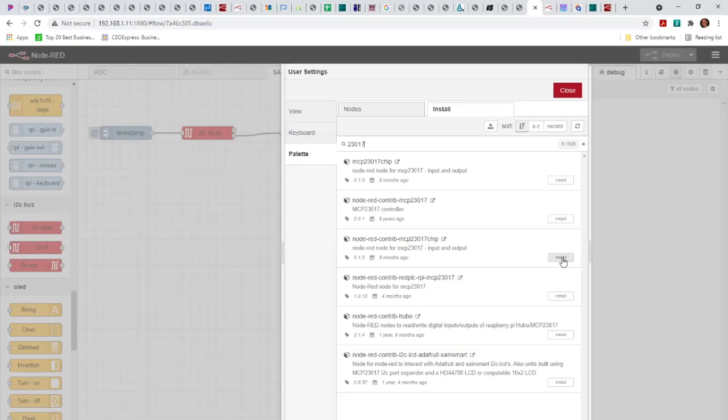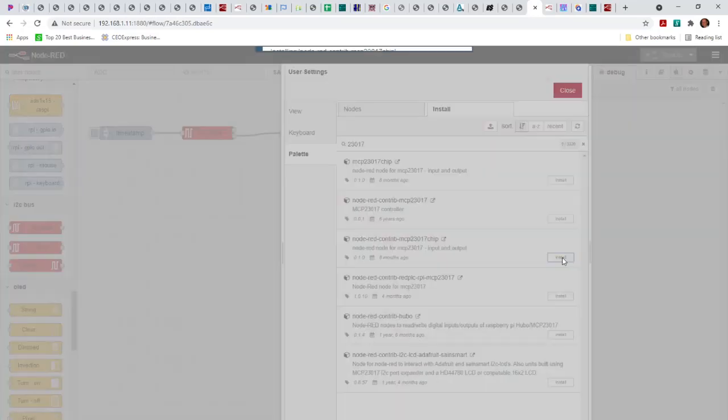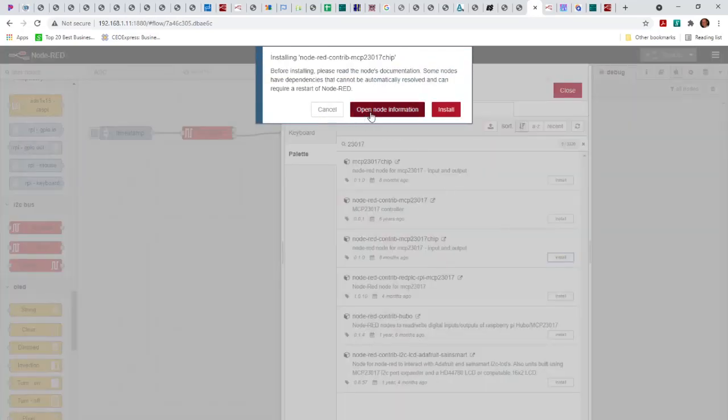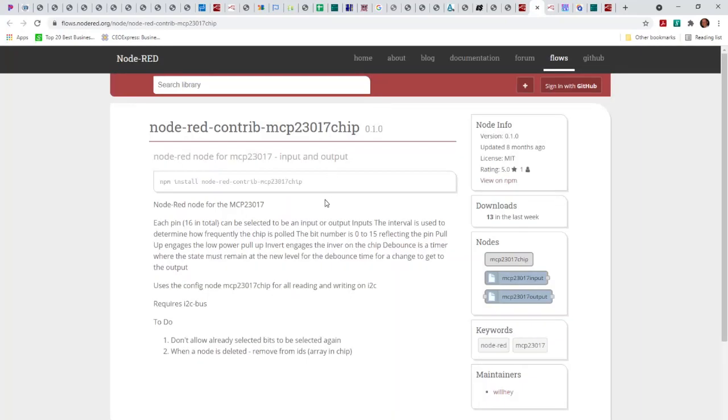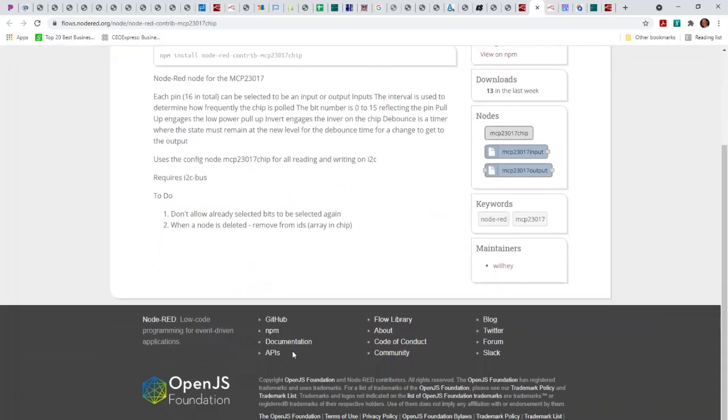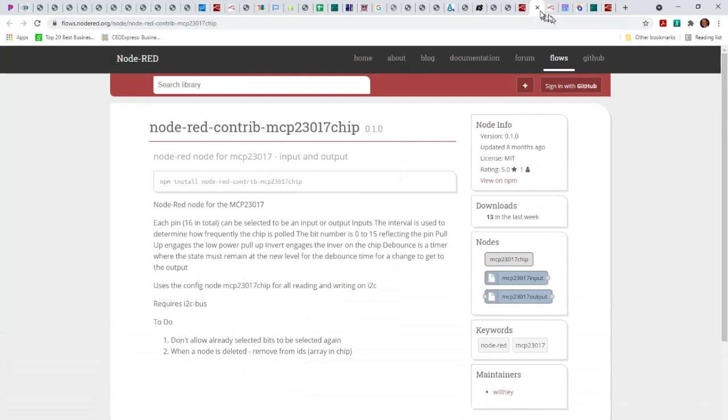Now, if I click install, don't worry. It doesn't go ahead and install. It gives me a choice. It says cancel, open node information, so I can look at it before I install. So that's what I always do. I like to look at it, and this gives me a heck of a lot more information. It says it requires the I2C bus and gives me some information about the pins. Don't allow already selected bits to be selected again. When a node is deleted, removed from IDs, and so on. And now it creates another tab in my browser that gives me this information.